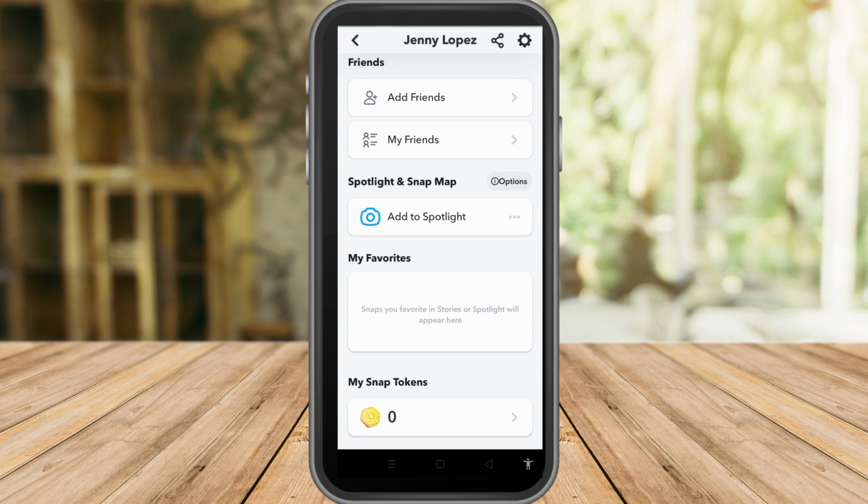You can go back to my friends again to see if that person accepted your request or if that person is already on your friends list. Because once you delete your friend here on Snapchat, you cannot see him or her on your friends list. So you need to add him or her back to your friends list again.